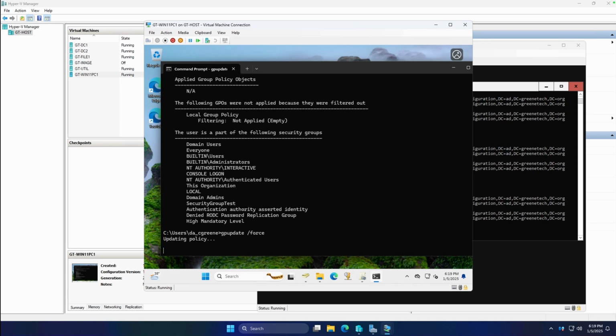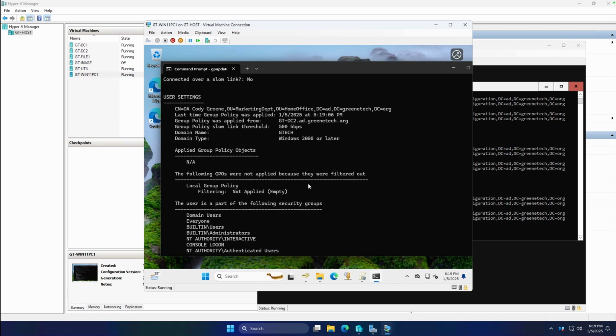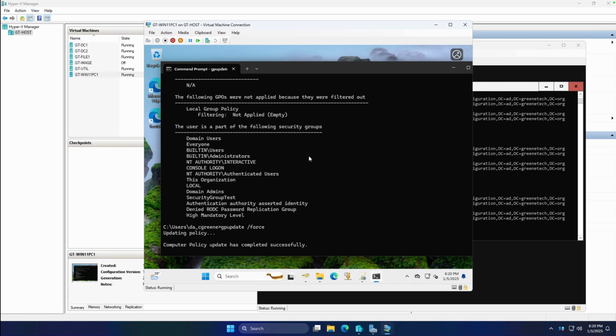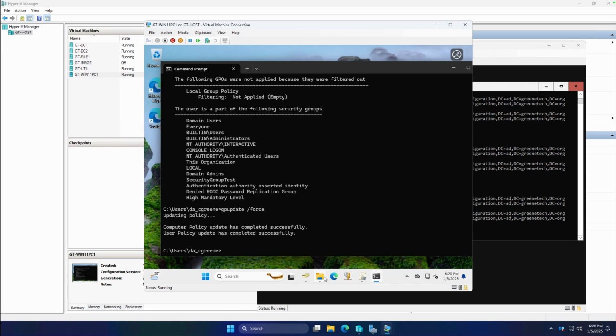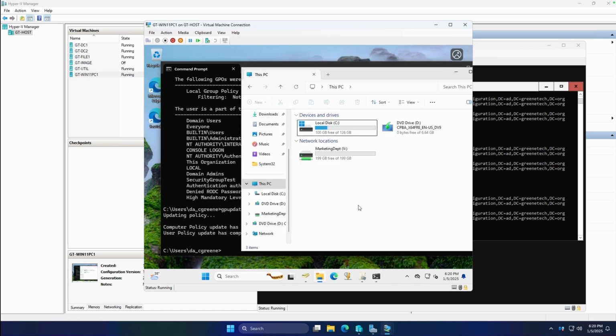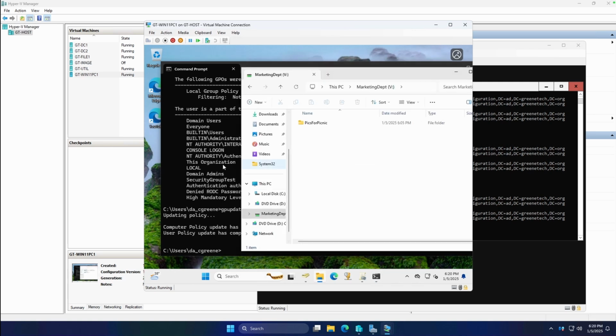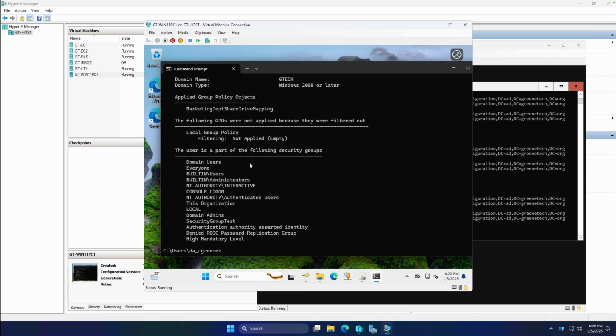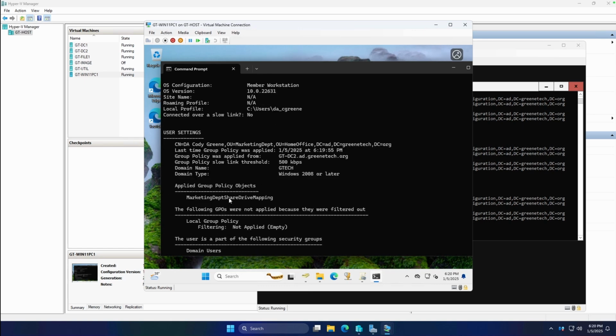We're going to run another gpupdate /force. So computer policy is updated successfully. User policy is updated, and check it out. There's our marketing department drive. So let's double check our GPO. And there it is. There's the marketing department shared drive mapping.